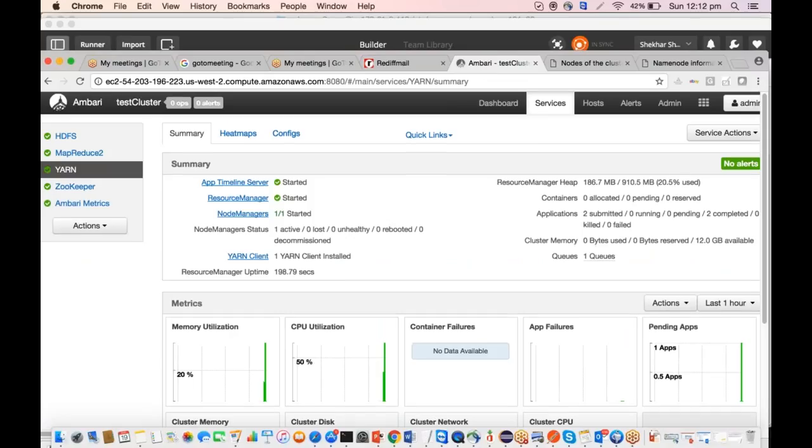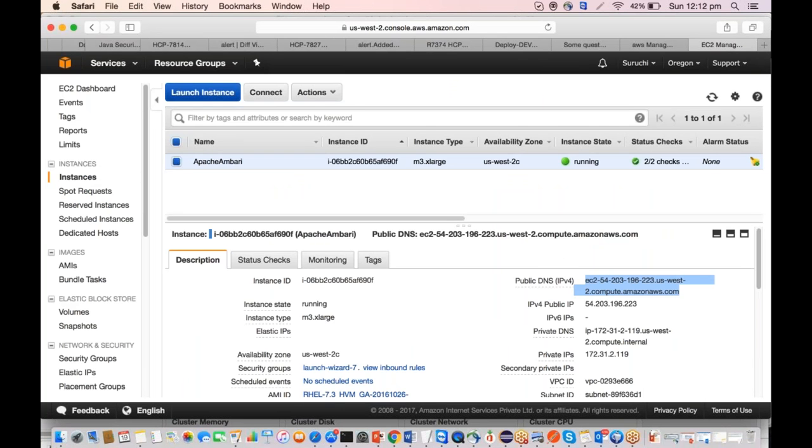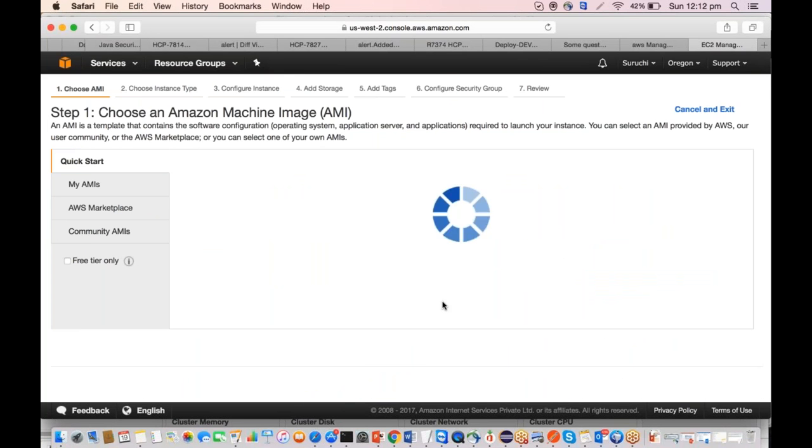And that's where you have the single node done. Single node HDP. Now we will continue and let me add a new node to my existing cluster. For that, I have to bring up a new machine. I have to take a new machine and say launch instance.